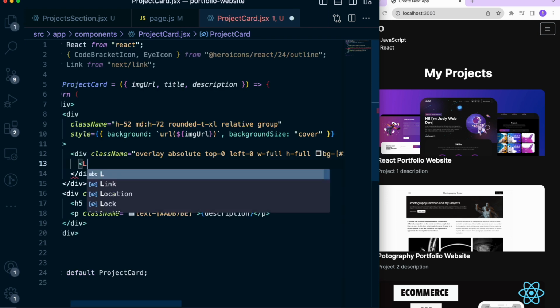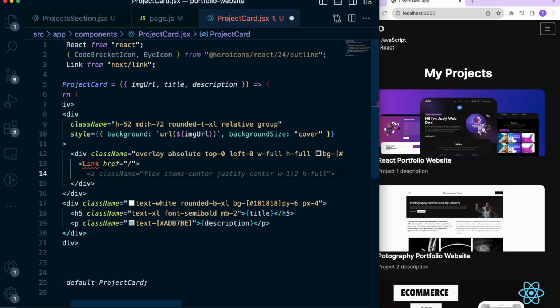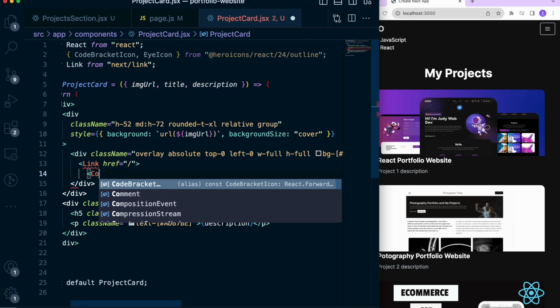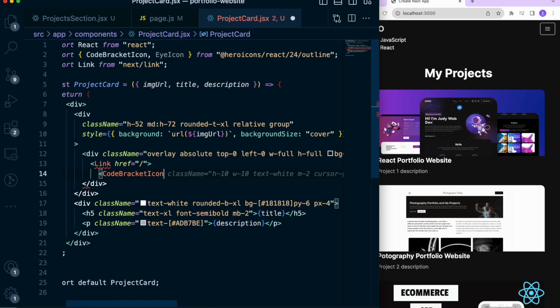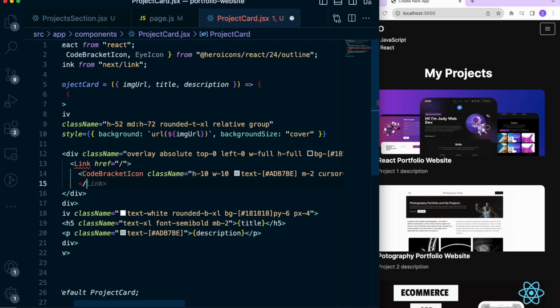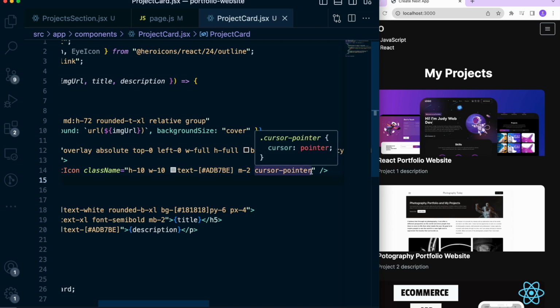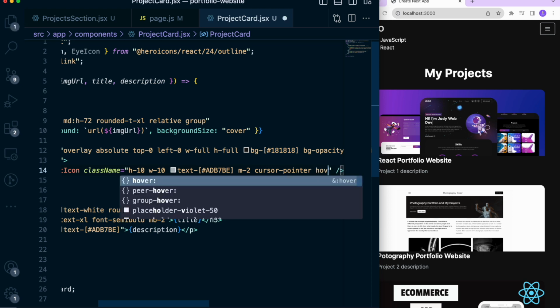So let's open that up, go inside, add a link. For now, before we add links href, I'm going to set it to the default /, otherwise it's going to throw an error. Then we add an icon in there. As for the class names of the icon, heights and widths are both 10. Text, let's change this to not white, but a little bit darker color. And we also need to have the cursor pointer, so when somebody hovers over it, they know it's clickable and the cursor changes to pointer.